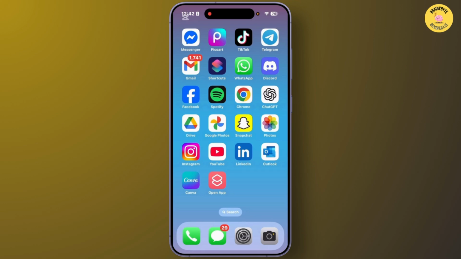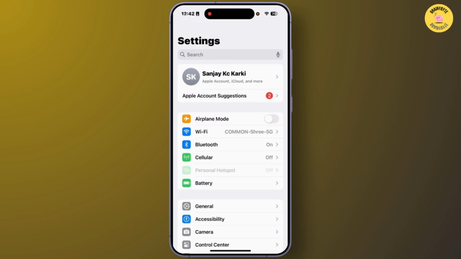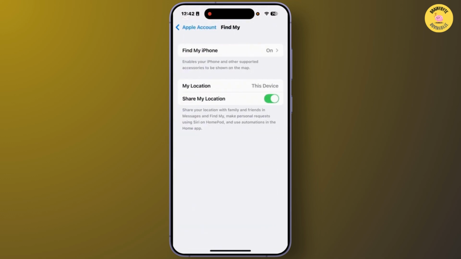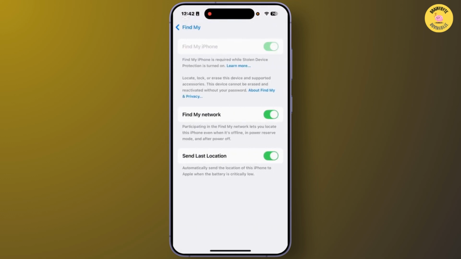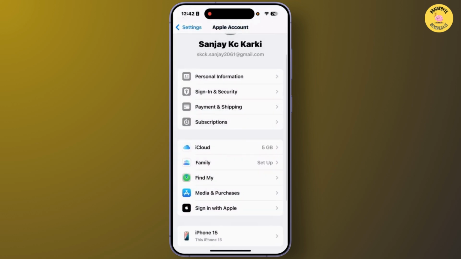For that, open up Settings. From Settings, tap on your Apple account at the top. Alright, from the Apple account section, tap on Find My. From here, tap on Find My iPhone. In this section, make sure that these three options are toggled on: Find My iPhone, Find My Network, and Send Last Location.